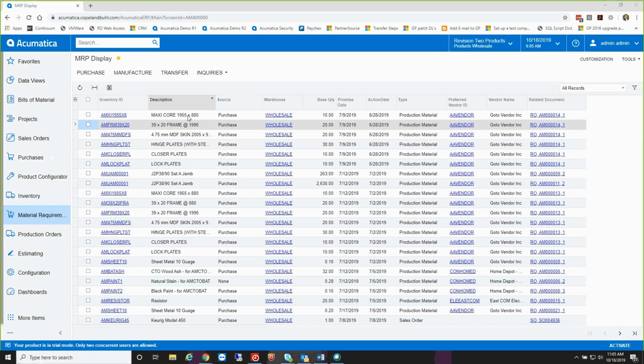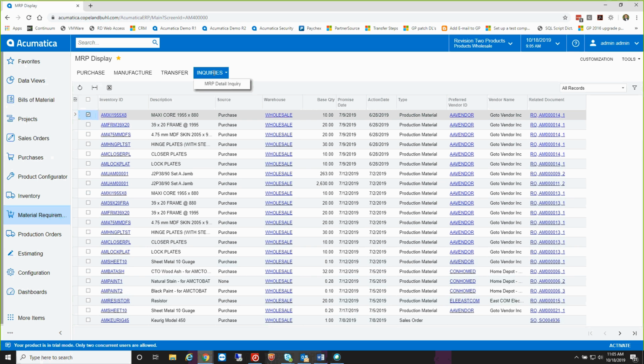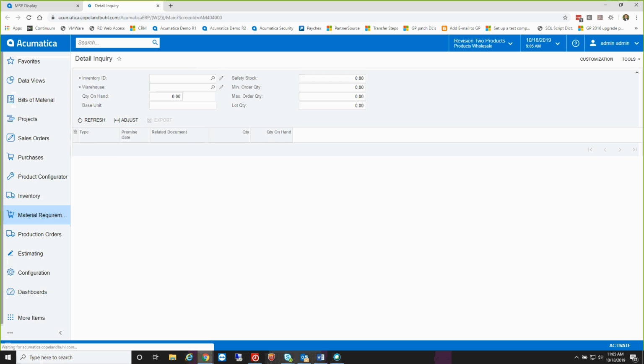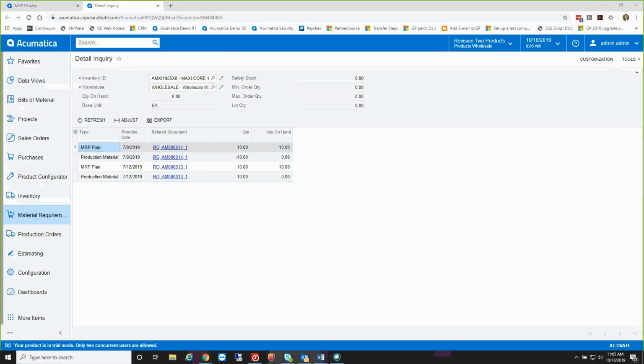Another useful view is the detail inquiry. So if I choose one of these items, go to my inquiry, MRP detail inquiry. And what this window does is helps me to understand where the demand is coming from and where this item has moved throughout the inventory module. So in this one screen, I can see all documents related to this item and exactly what's been done with it.